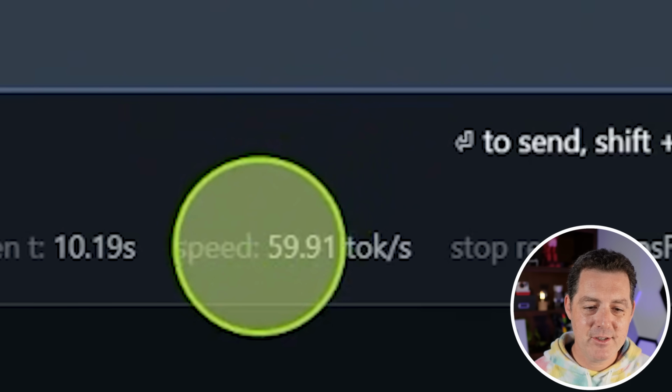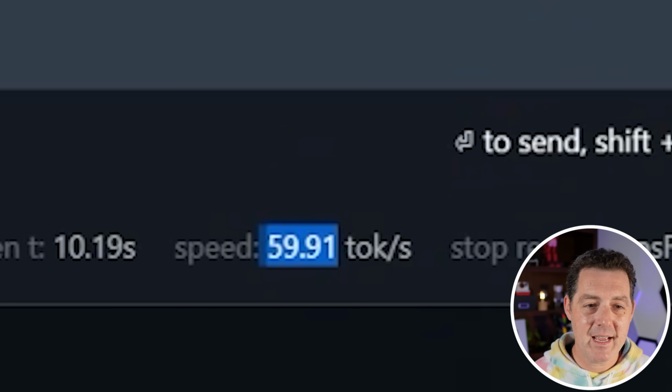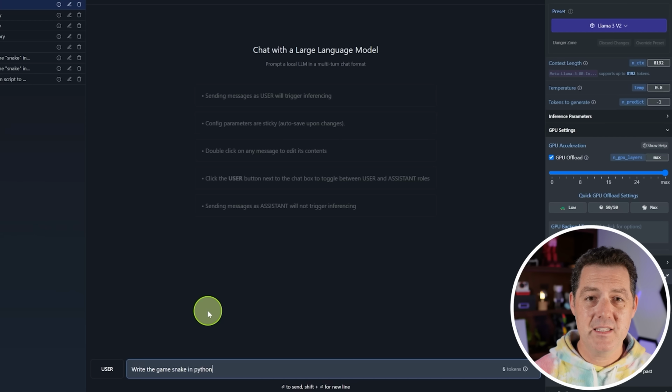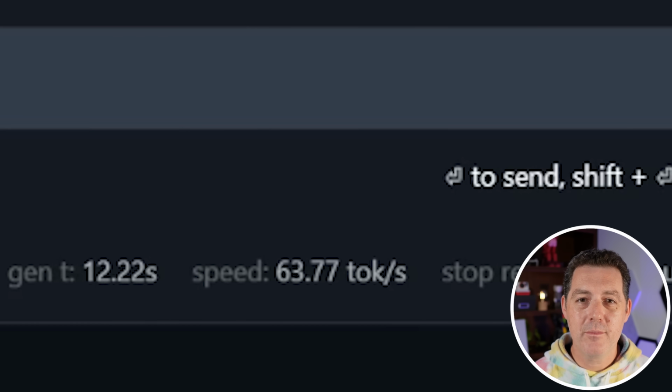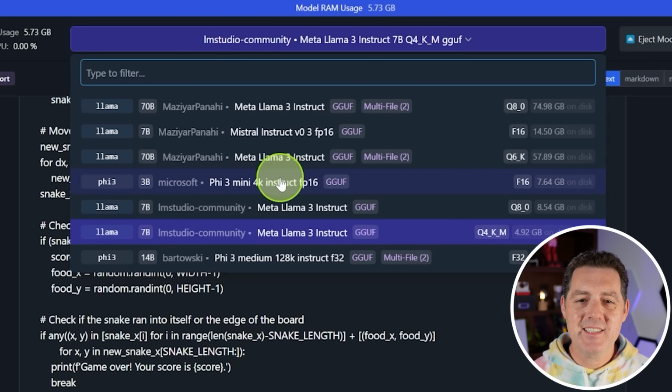All right, that came in just at about 60 tokens per second. Extremely impressive. Let's see how quickly it can write the game Snake in Python. All right, so with this model completely on the GPU, we're getting a little bit above 60 tokens per second, which is fantastic. All right, next, let's step it up.